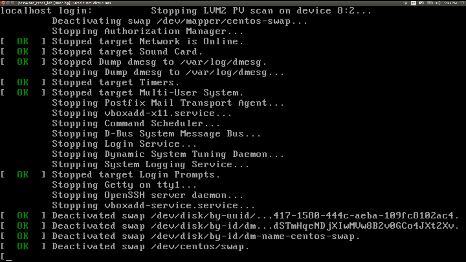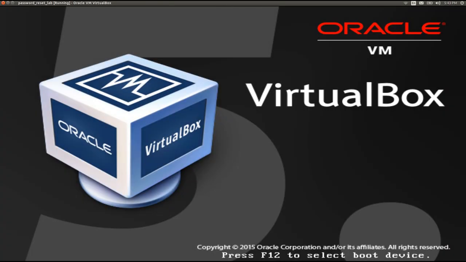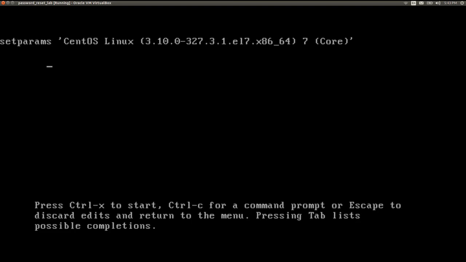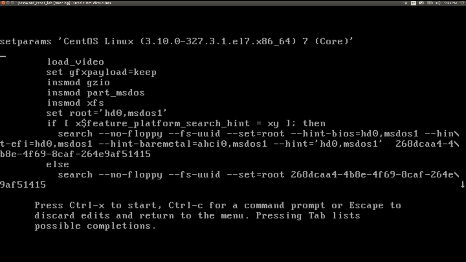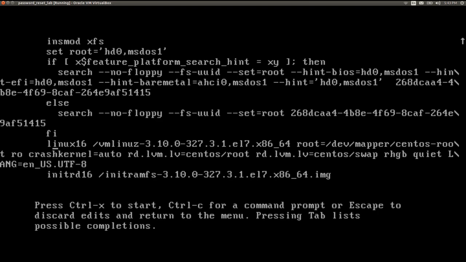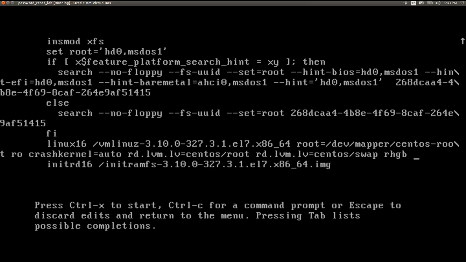In VirtualBox, it's Host+Delete to send a Control-Alt-Delete. So Host+Delete starts the system rebooting. When I get to this menu, I'm going to hit E to edit the boot stanza. I'm going to come down to the Linux line, which says linux16. Control-E takes me to the end of the line. I'm going to get rid of three pieces that I don't need. rhgb, I don't need the Red Hat graphical boot. I don't need a quiet boot. And I don't need to specify a language.